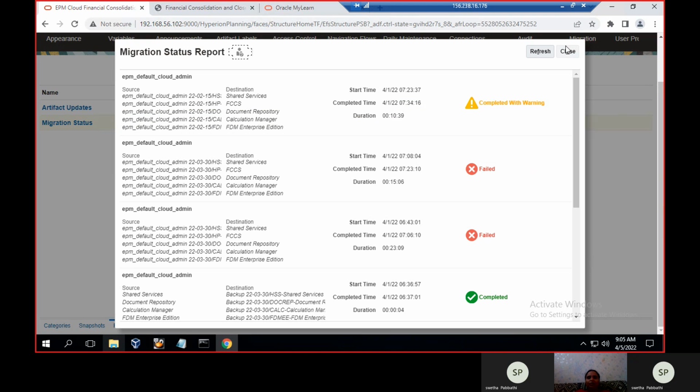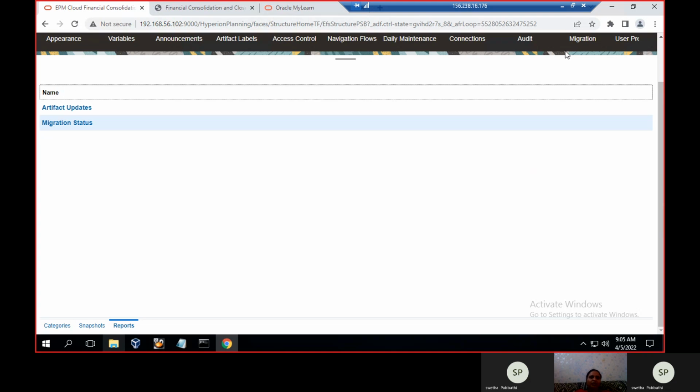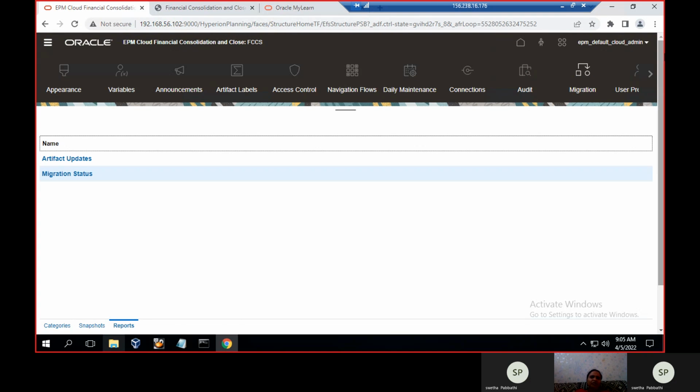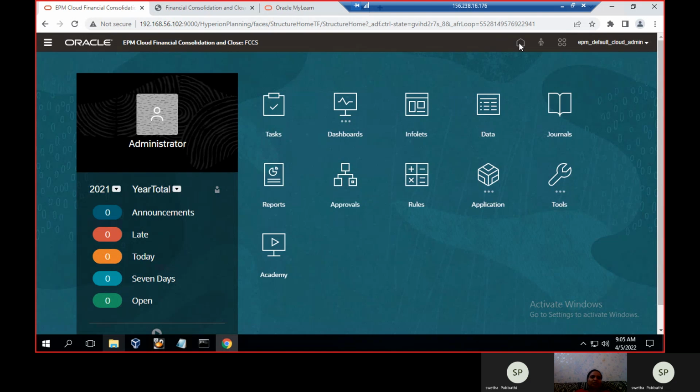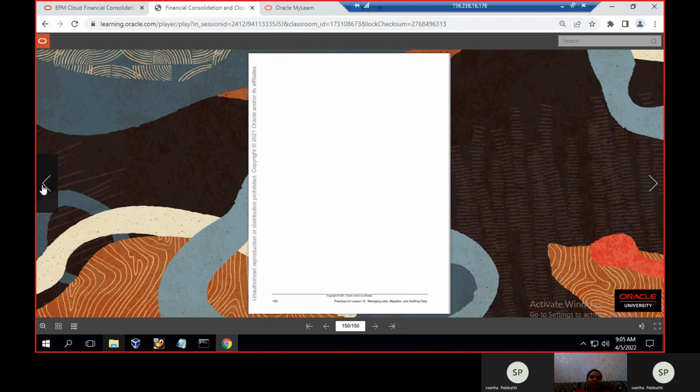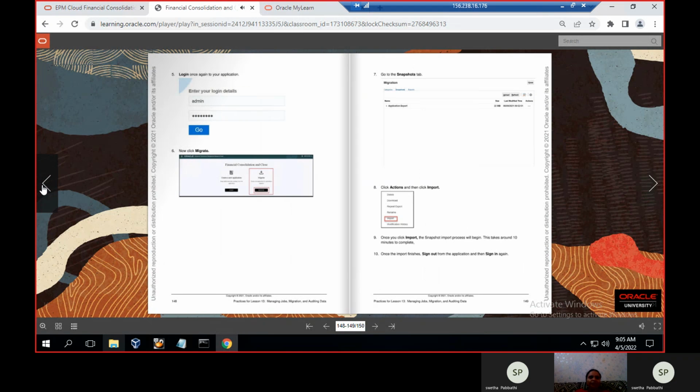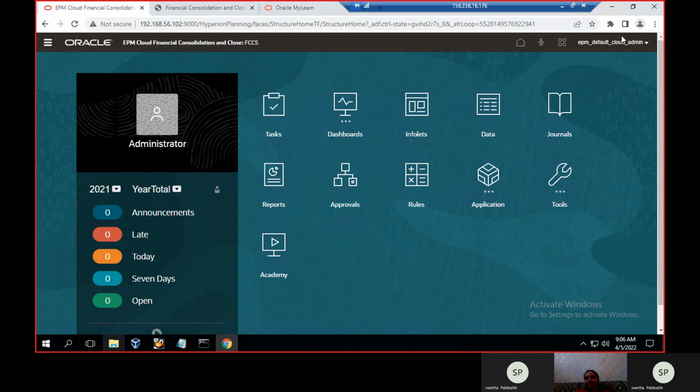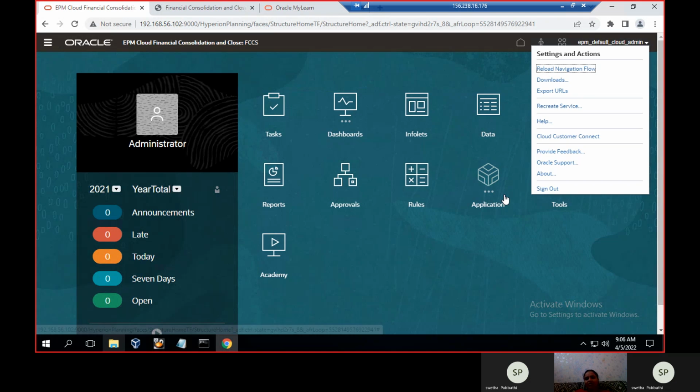Click on close. I'm not going to migrate my application because I have a lot of data. We can have the backup, but the migration process takes so much time, so I'm not going to migrate and show you. I have already shown you how the migration process is done. After completion of the migration process, sign into the application. Here we can sign out and sign in.